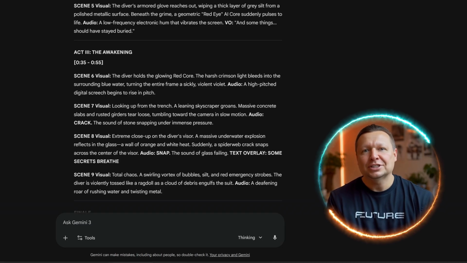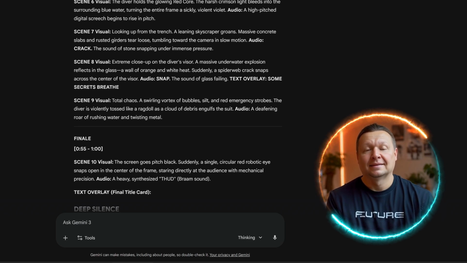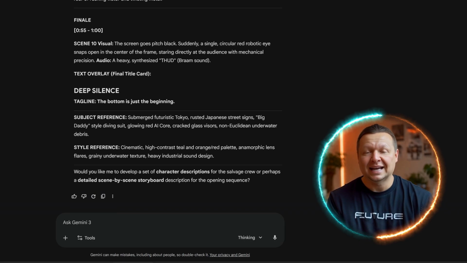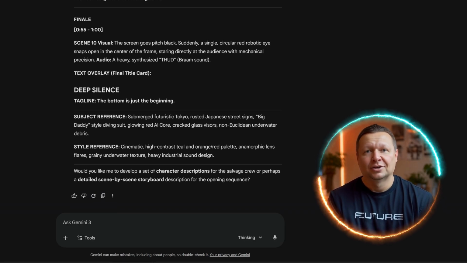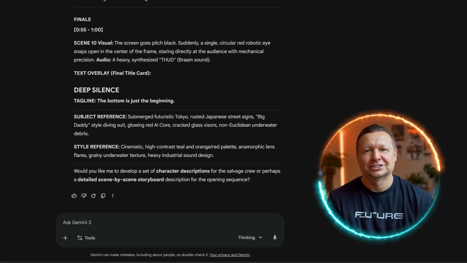And check out the visual details. Teal abyss, pale sunlight fading to black, sickly violet hue, spiderweb crack. These specific color and lighting notes will guide us when we create images in Whisk. Finally, at the bottom, Gemini has provided style references. High contrast teal and orange palette, anamorphic lens flares, grainy underwater texture. This is our visual Bible for maintaining consistency.